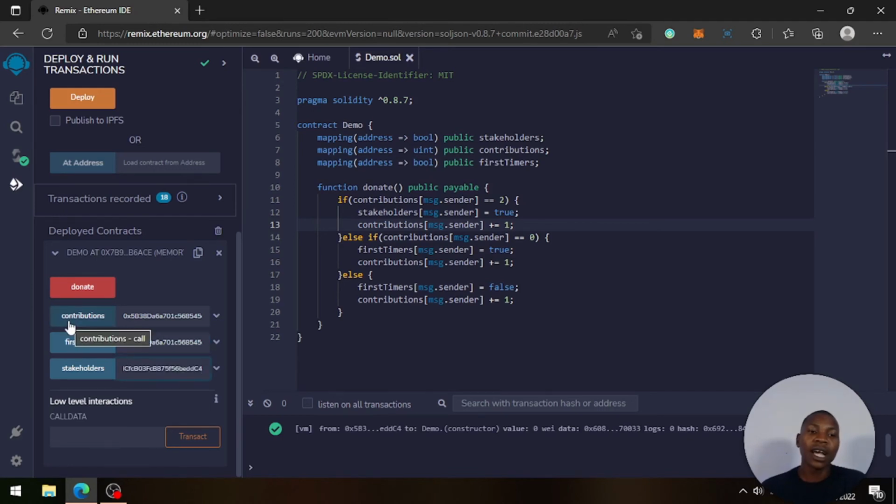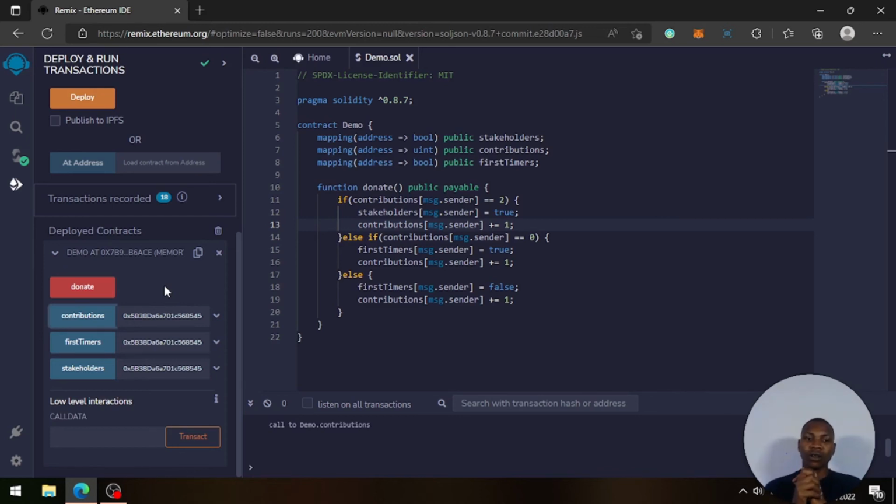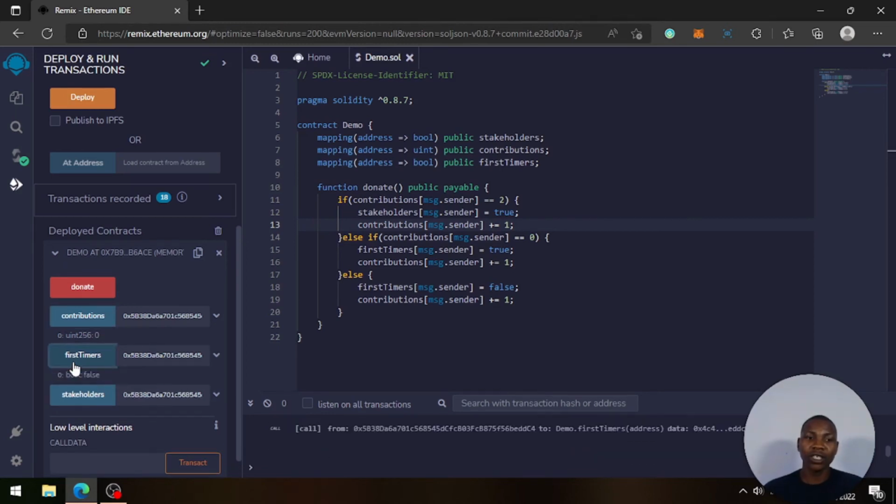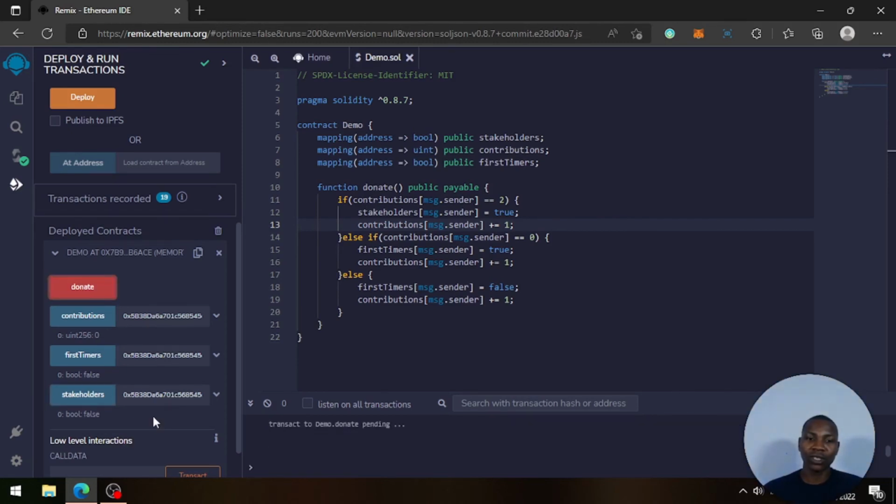Let's check the contributions he has made. It is 0. Is he a first timer now? Obviously not, it's false. Is he a stakeholder? Not a stakeholder. The smart contract agrees. So let's make our first donation. Once it is donated, we're going to run these other functions again to check the state. Now it's completed.